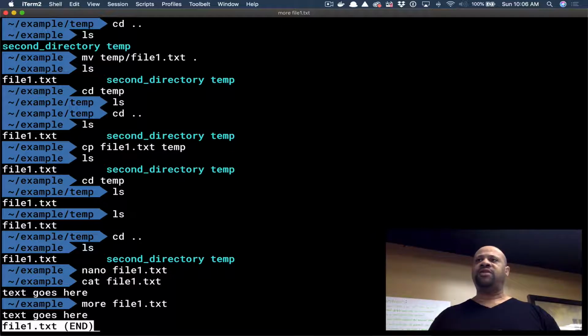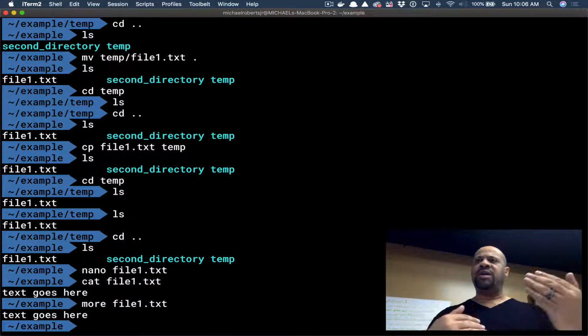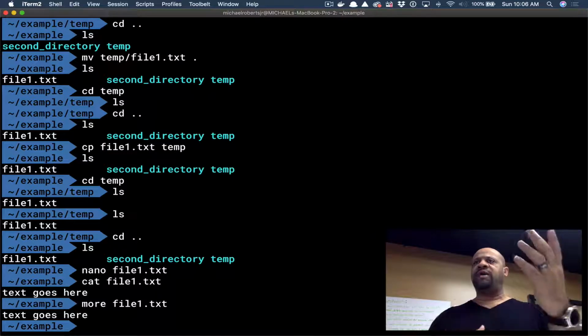More is designed to function more like, hey, I expect there to be a lot of content in this file, so when you start showing it to me, I want you to stop every once in a while and then let me hit enter so I can go through the rest of the file. And if you get to the bottom of the file, you'll just hit enter again, and it will take you out of the displaying of the file and back to the command line.